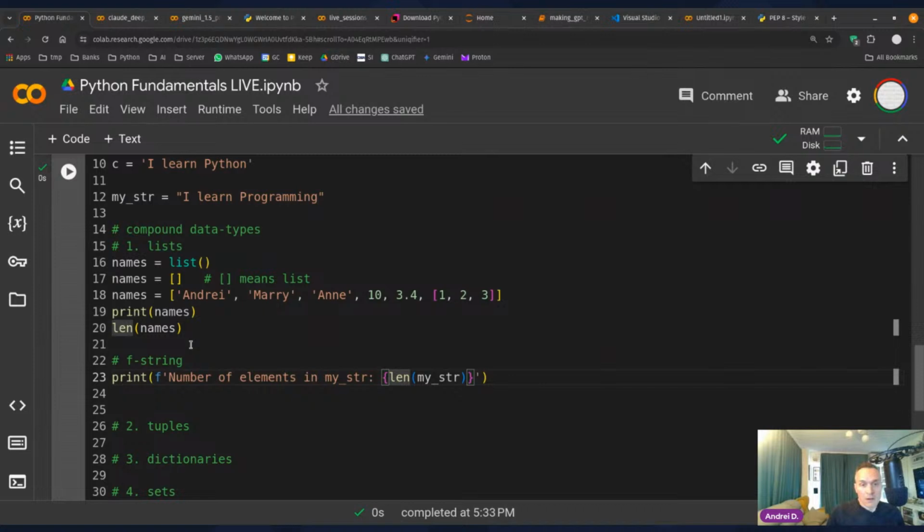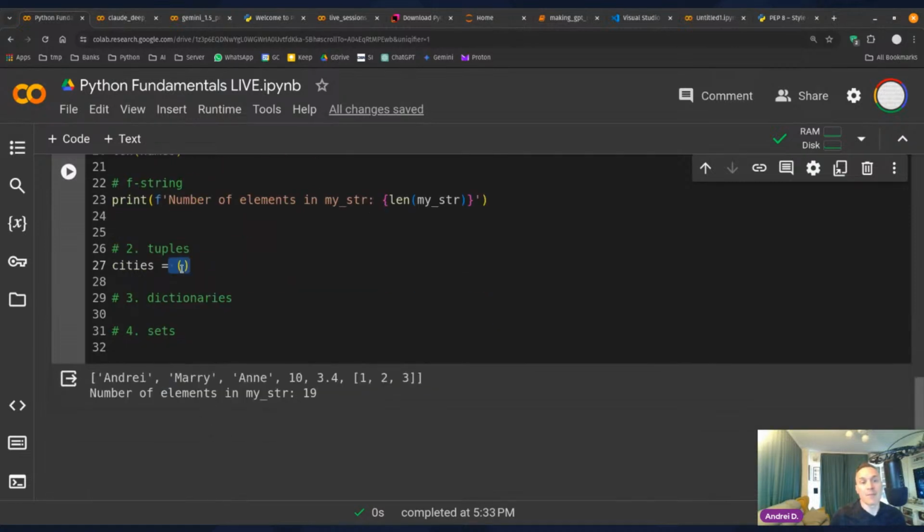Good. Let's move on. So we talked about lists. We use square brackets. And now we'll move on to tuples. To create a tuple, let's say, I don't know, cities equals, I'll use parentheses. So square brackets means list, parentheses means tuple. Berlin, London, and Madrid. This is a tuple.